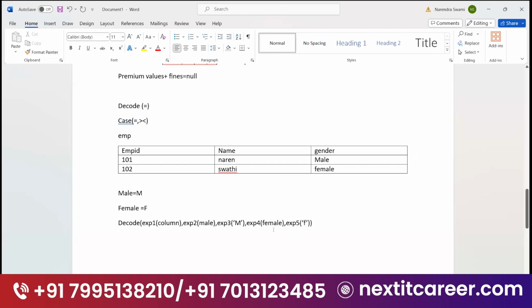This is how DECODE works. Whatever column we give in expression 1 is going to be matched with expression 2, and then it populates the result. The same thing, this column is going to be matched with expression 4. If it matches, then expression 5 will be displayed. This is the syntax of DECODE.